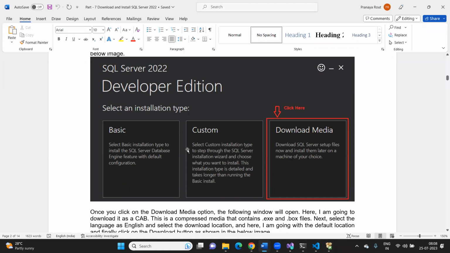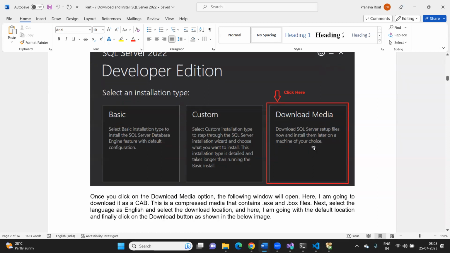In the Basic case, it will download from the internet immediately. In this case, it will download the files onto your machine, and from your machine you can install it on the same machine. You can even take them and install on a different machine also. So in this case, I'm going to use this Download Media option.